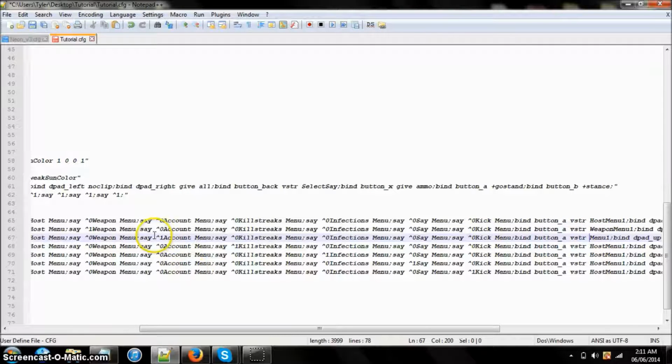But this one is the account menu. This one is the kill streaks menu. This is the infections menu. This is the kick menu. Oh wait, never mind, my bad. This is the same menu actually. And the bottom one is the kick menu.